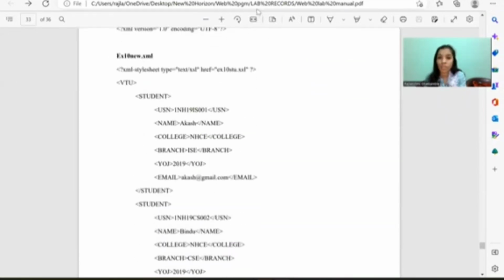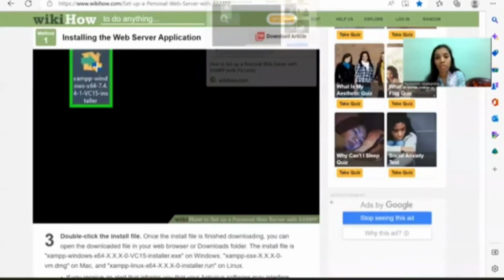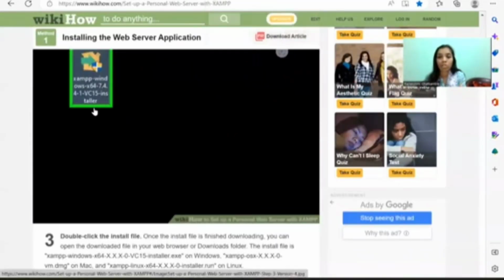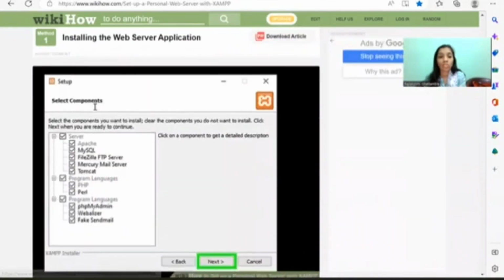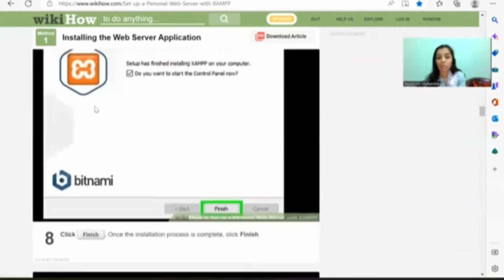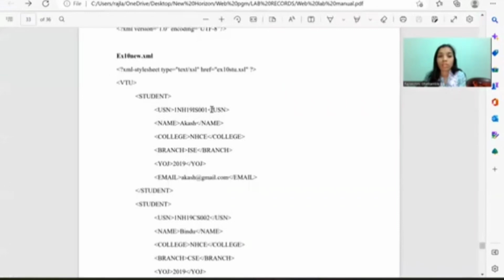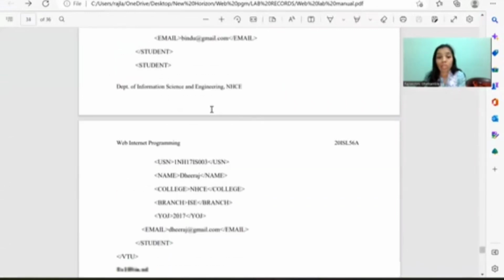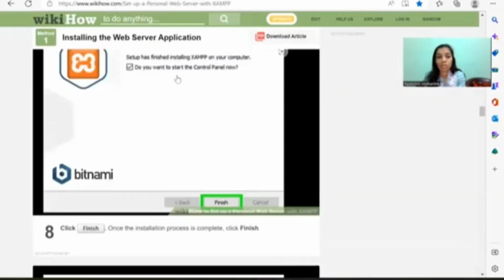So first, here also we need to have access to the XAMPP server. Once again, I'm just repeating that you need to install XAMPP. Then you have to go and store it in that particular XAMPP folder. In that, your test folder will be created, and there you have to save it as lab 10. One program will be .xml and the other program will be .xsl, as mentioned in the manual.